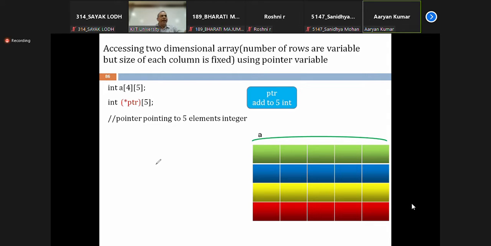Ampersand A is always the address of the whole array. Do remember this. Ampersand name of the array, I already told it to you, is the address of the whole array. So ampersand A is the address of 1D or 2D in this case?